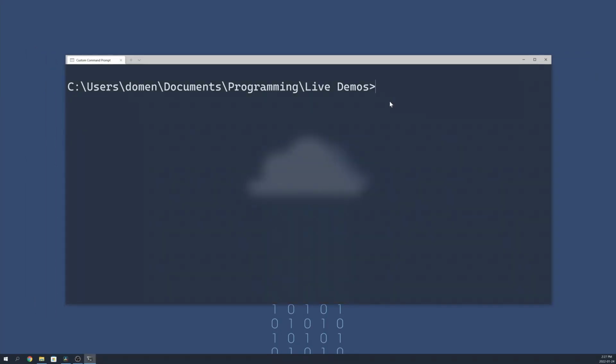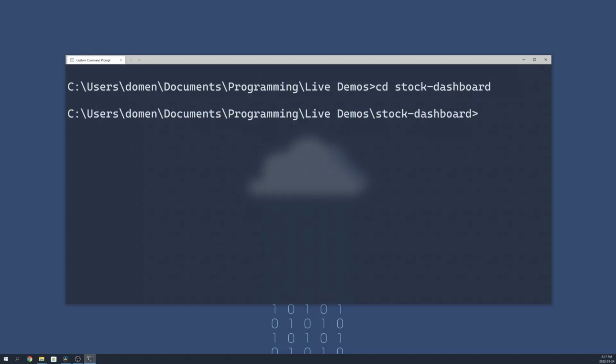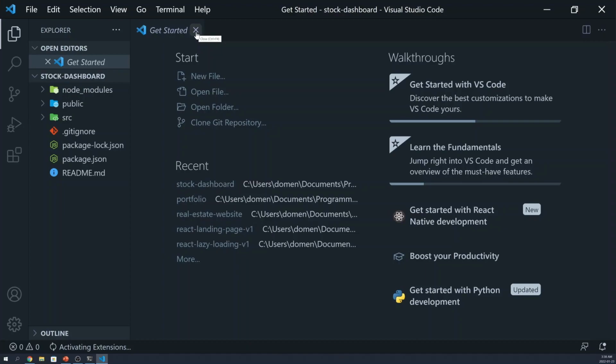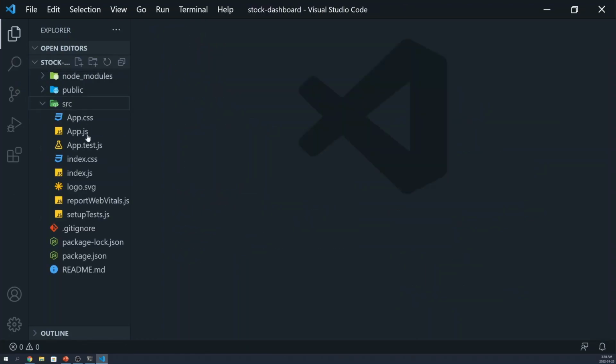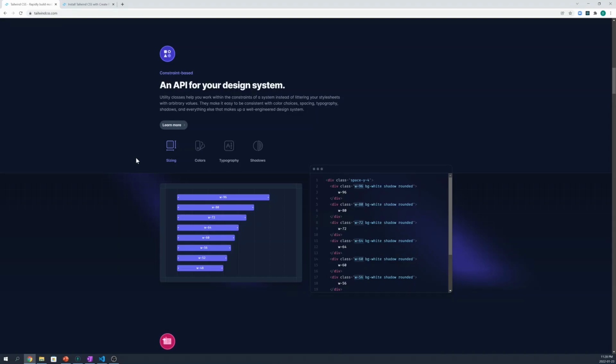Once the React app has been created, we'll navigate into that directory using the cd command. When we've navigated into the directory, we can open VS Code by entering code dot. So now we should see VS Code up and running with the new React app we just created. We're now ready to proceed with the installation of Tailwind.